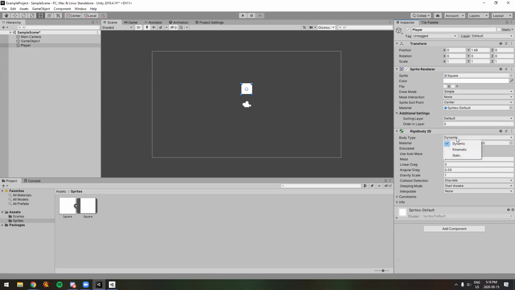There's 3 types of body types, and we're just going to look at 2 for today. We're going to look at dynamic, and we're going to look at static. A dynamic game object means anything that moves, so it's dynamic in the scene. A static game object means anything that doesn't move, so it's not changing in the scene. Pretty much the only difference between those is that a static game object might be something like a platform, for example, or the ground. It's not going to be affected by gravity.